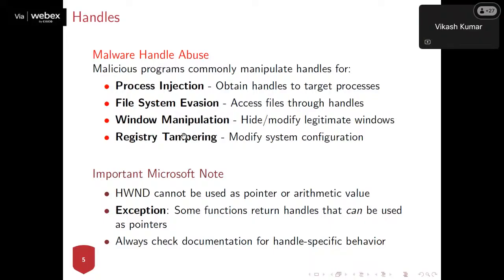So handles can be used for malicious purposes, like process injection. You can obtain a handle to a target process, meaning some process is running and you obtain a handle to it, using functions like GetProcAddress or CreateProcess, which we will look into. Once you have the handle, meaning the starting address of a process, you can inject some code into a particular area of that running process. That's how process injection works. There are other techniques like process hollowing.